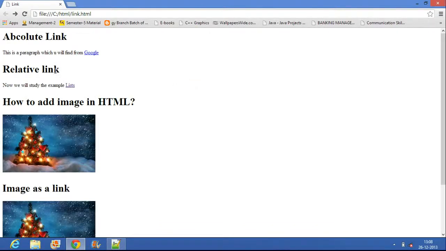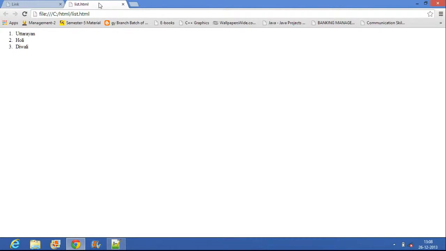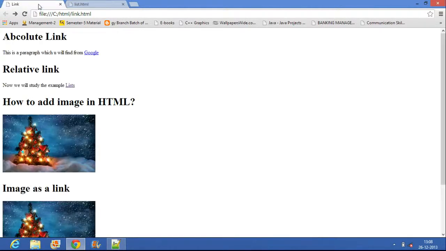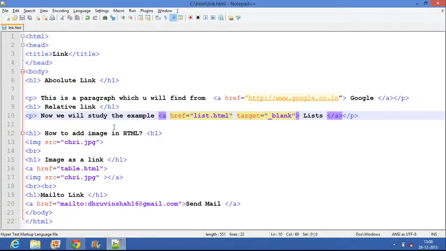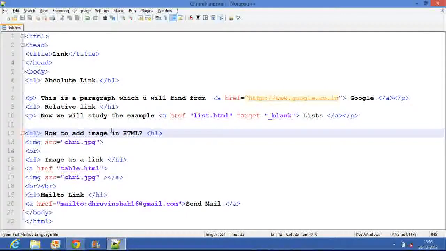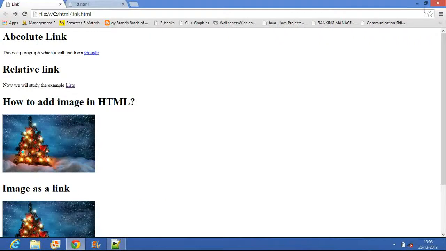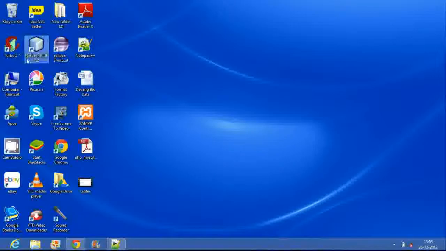I will see its output, but now I will click on it and my output will be seen in the next tab. You can see this is my main page and this is the link page. Clear? Now we will see how to add an image in HTML. To add an image in HTML, what should I do? Remember one thing first, clear in your mind that the image must be in your current directory.